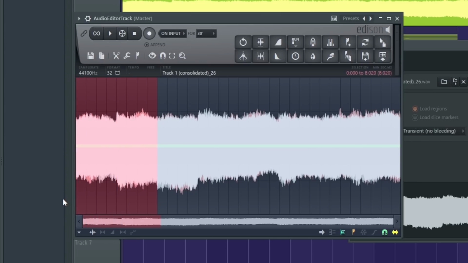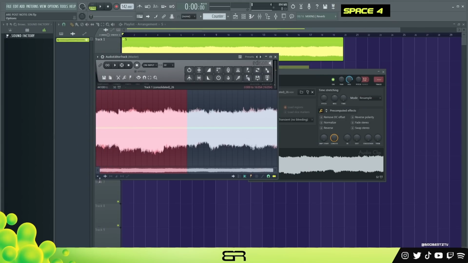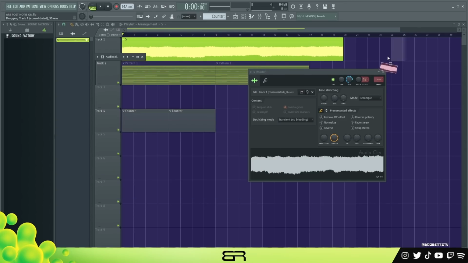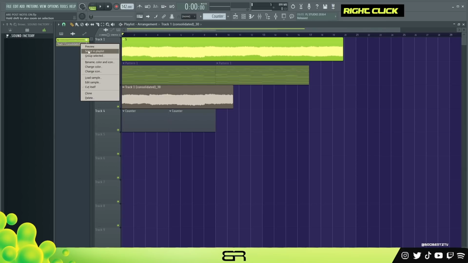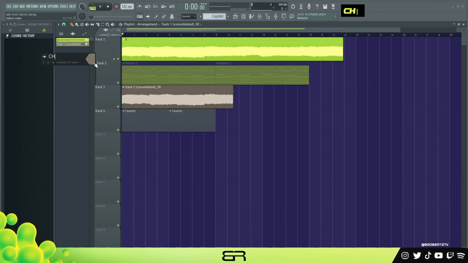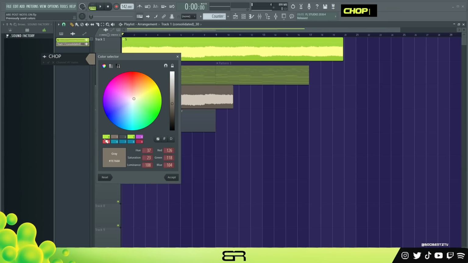So what I'm gonna do is pretty much just go through this. Right, and then we could just fill the rest of this out. And that's pretty much how you would chop it. And that's all there is to it, right? And then once you drag it in, okay, we can rename it to, let's do chop, and let's change the color to our green.